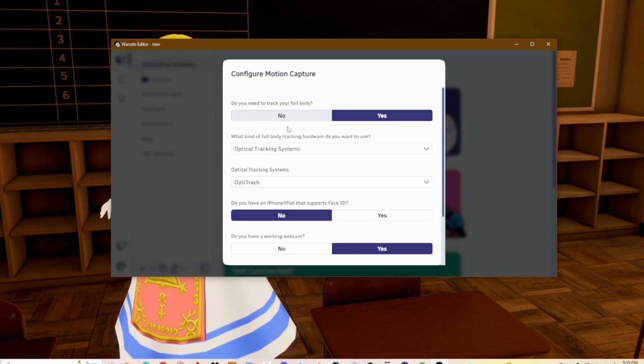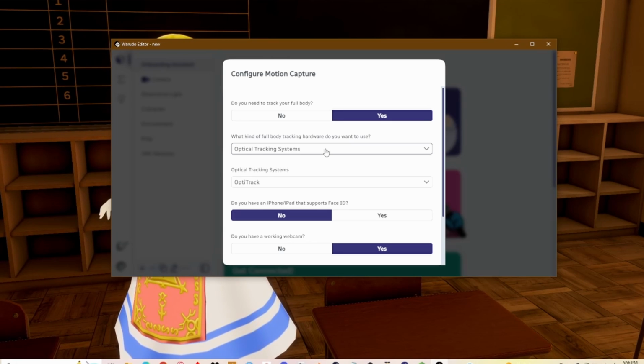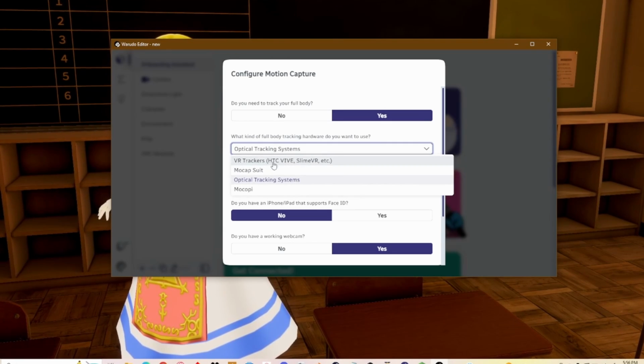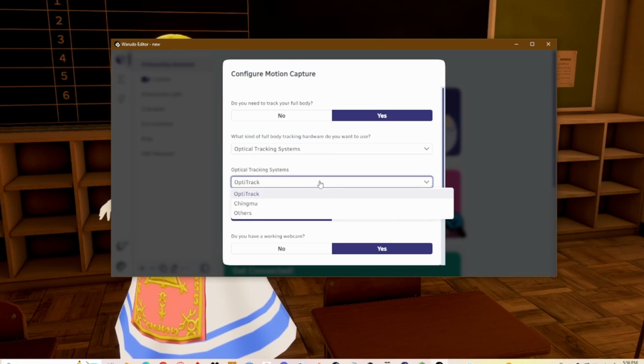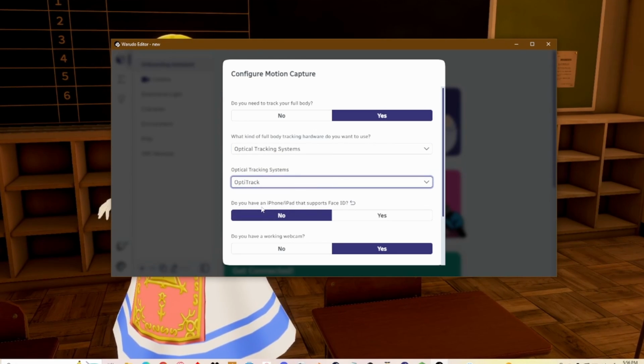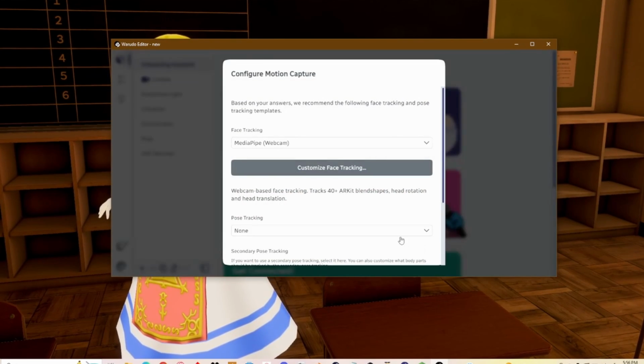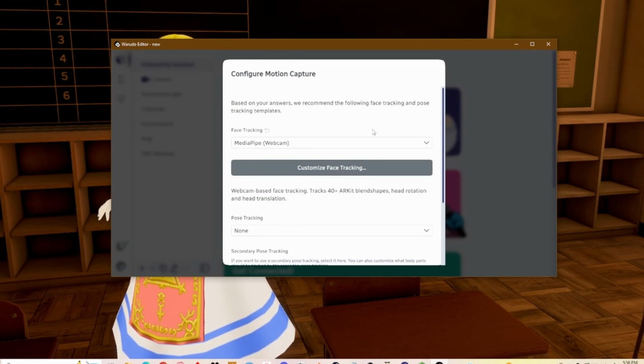And then you got the configure motion capture. So do you need full body tracking? So you go yes. What kind of full body tracking hardware do you use? It'll be VR tracker, mocap suit, optical. You go to optical. Right there. Do you have iPhone, iPad? So no, we'll not be using that. And do you have a working webcam? Yes. So we'll be using that webcam. So we'll go to OK. Alright, and then configure the motion capture.